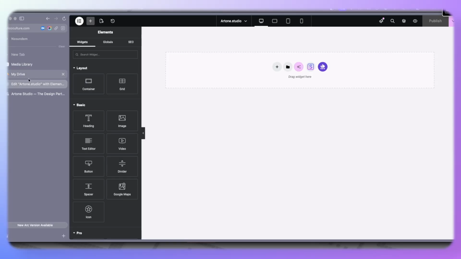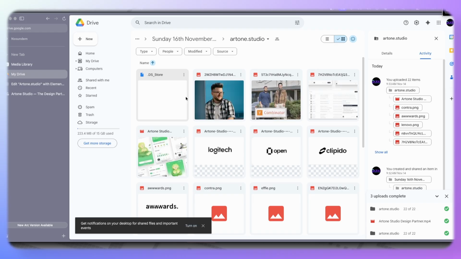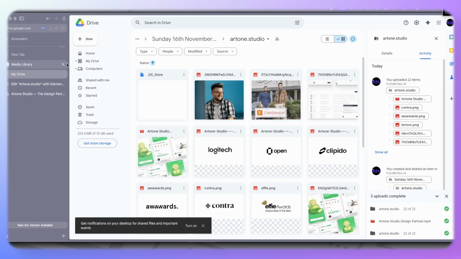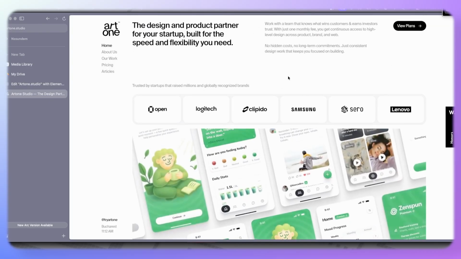Now, before you start, make sure you download all the resources inside here. We are going to need an extra plugin called Unlimited Element for us to be able to pull this off. This is the website we're about to design.